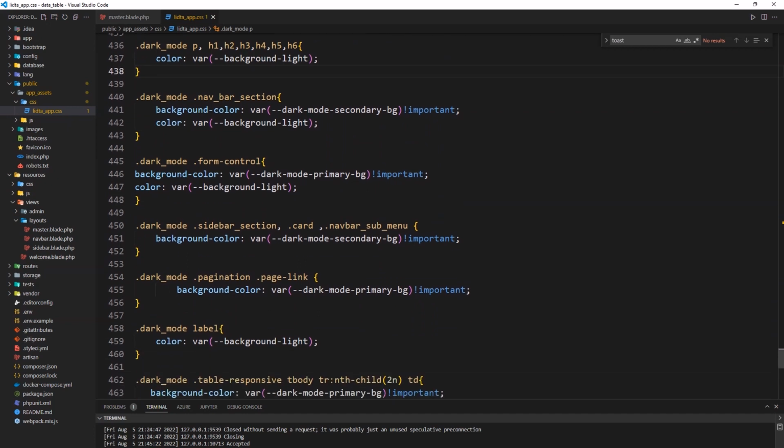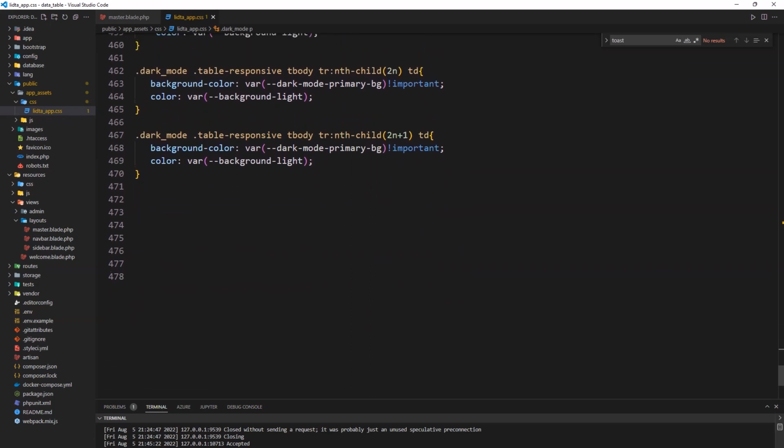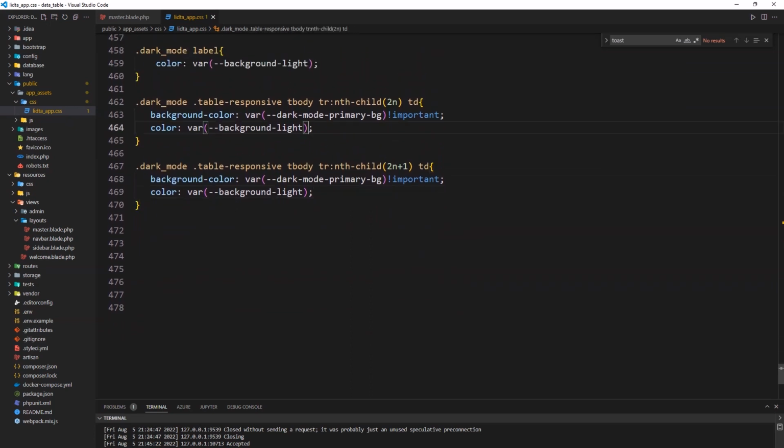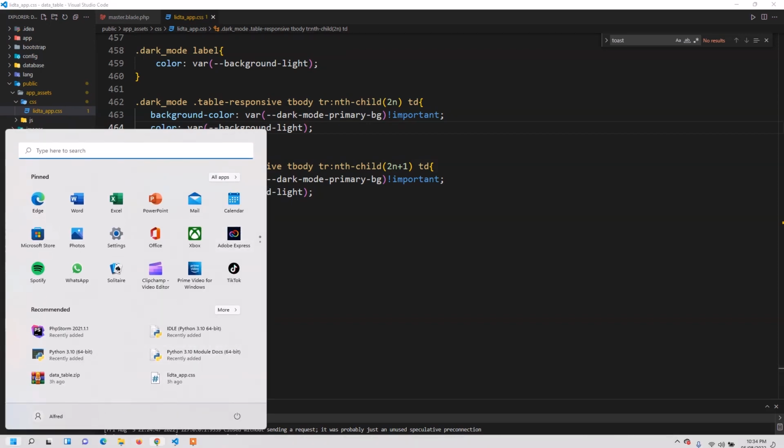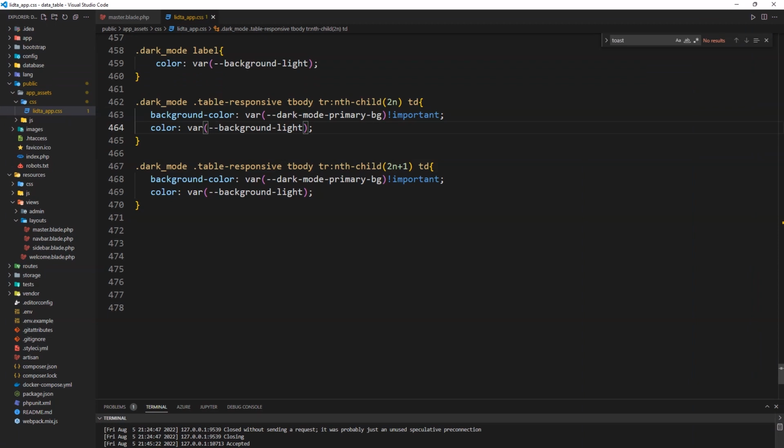So I will save that and I'll scroll down. I'll save that. I'll go back to my application. I'll reload. Still not changed. And what I'm going to do, I'm going to target the whole row. So what I'll do, I'll copy this. I'll bring it down here.